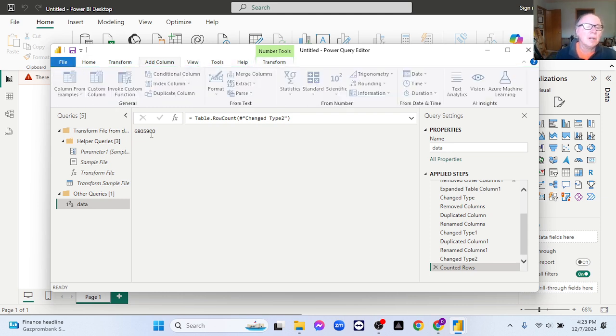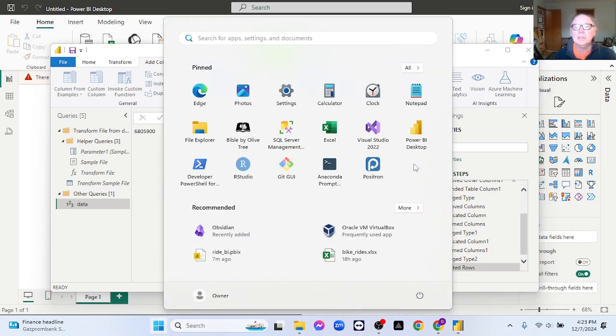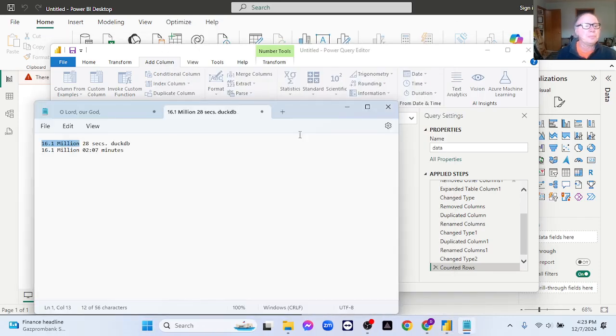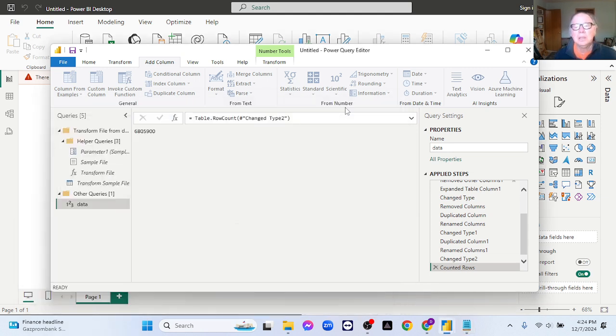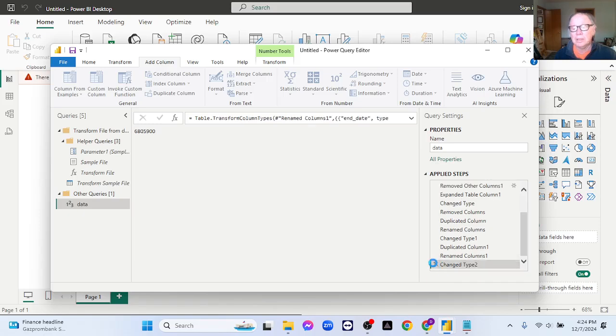So this is about right. We start out with, right, so we got 6.8 million rows. And as you can see, that ran pretty quick, didn't it? All right. So we got that. Let's get rid of this.